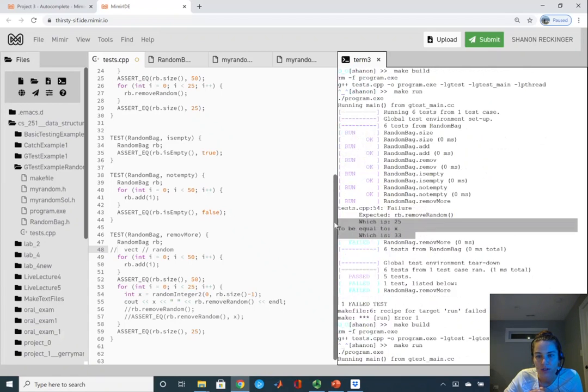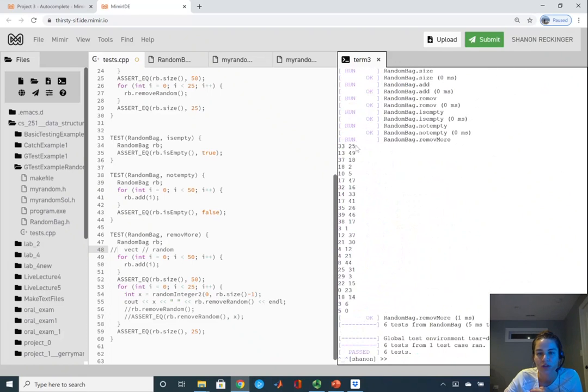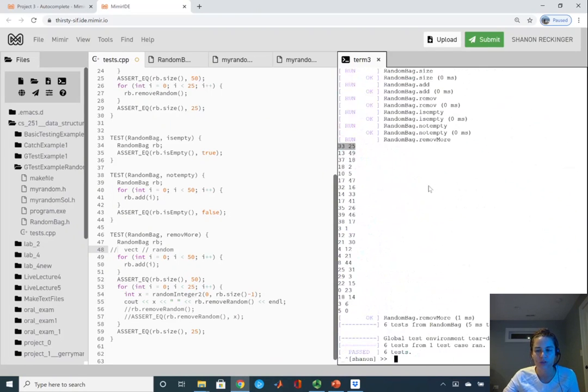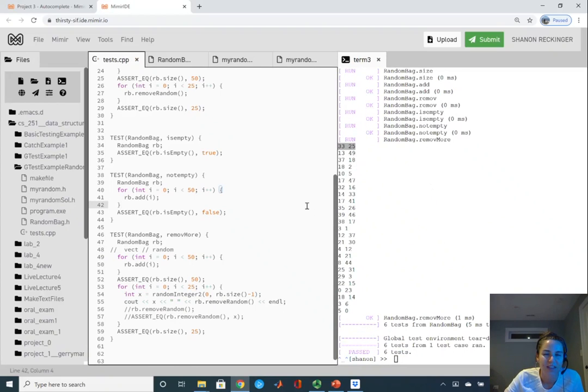So here is another one. It's saying that first random number doesn't work. So it's this very first one. It's saying one's 33 and one's 22. And so it can kind of direct you on where to put your cout statements. But I think it's probably driven home the point here.